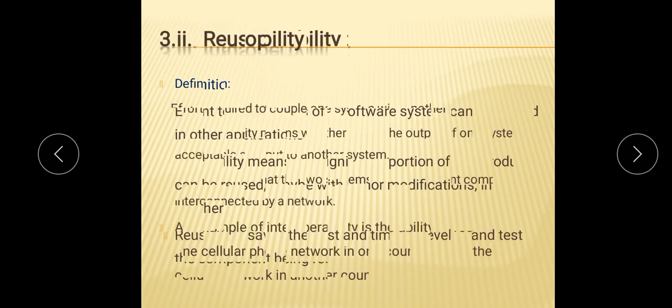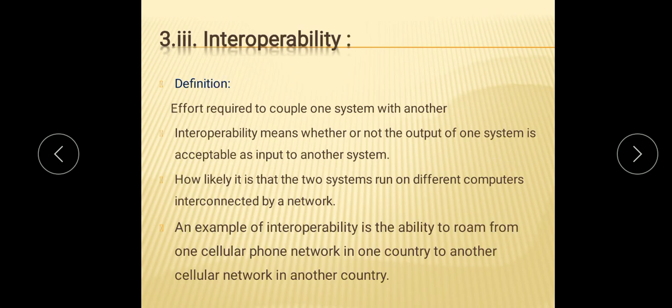The next one is interoperability, effort required to couple one system into another. Interoperability means whether or not the output of one system is acceptable as input to another system. How likely is it if the two systems run on different computers interconnected by networks? An example of interoperability is the ability to roam from one cellular phone network in one country to another cellular network in another country. This is a very good example by which we can understand what interoperability is.